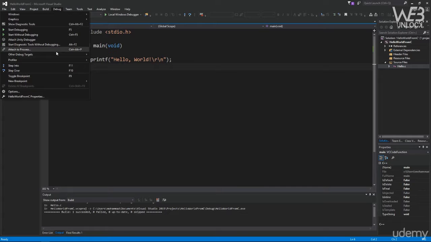Other options in here are not necessarily important now. There's step into and step over. We will talk about that again in the future. Toggling breakpoints is a very important feature of debugging. We will cover that in a future lecture.